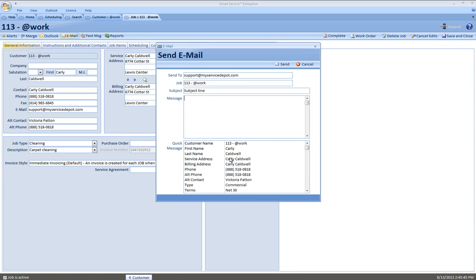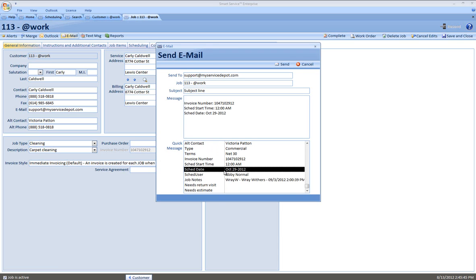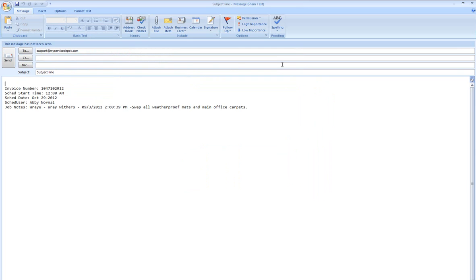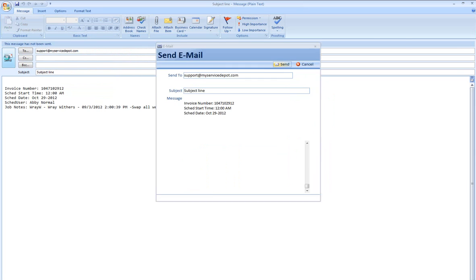But then you can double-click on any of the quick messages that you have here to include information about the terms of payment, the invoice number for this job, the scheduled start time, the scheduled date, our scheduled user, who our assigned employee is, and we can also put in our job notes. These last two items that you see here are my own job user definable fields, which I'd also be able to include. Here at the top, I can click on Send, and again, that pushes out to my Microsoft Office Outlook email client, and I can choose to send this.